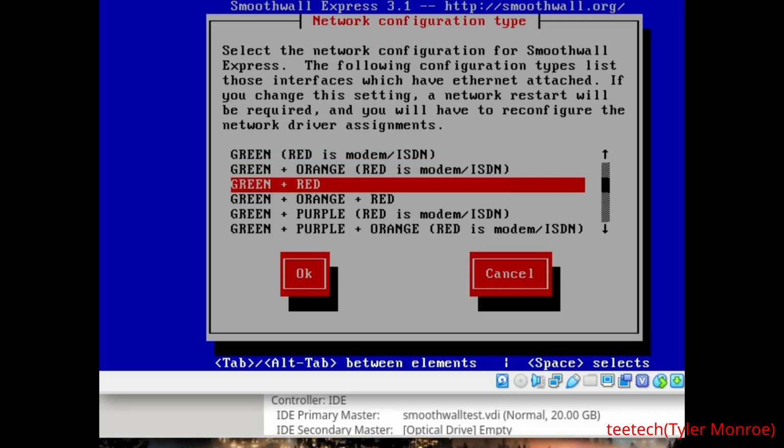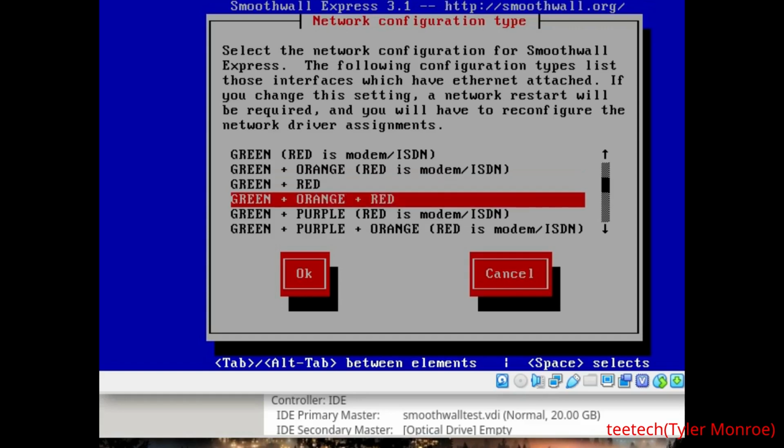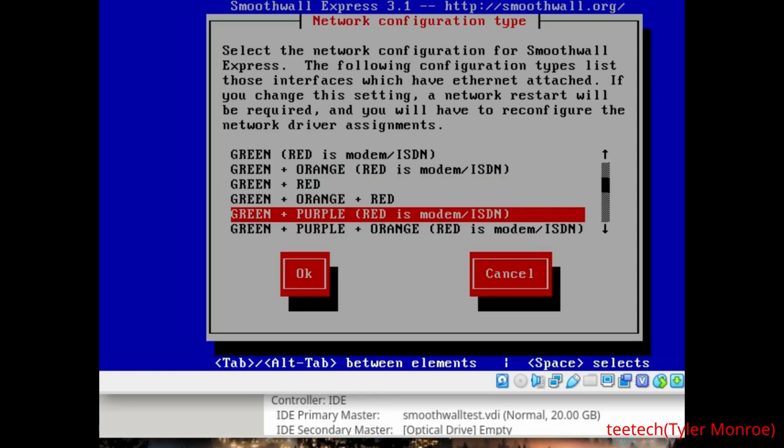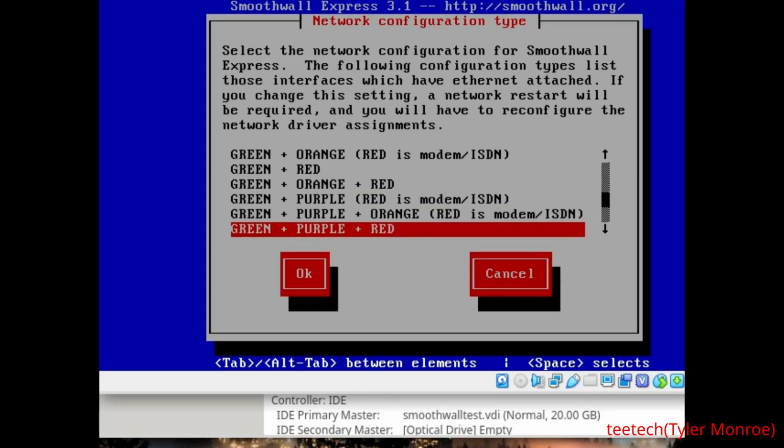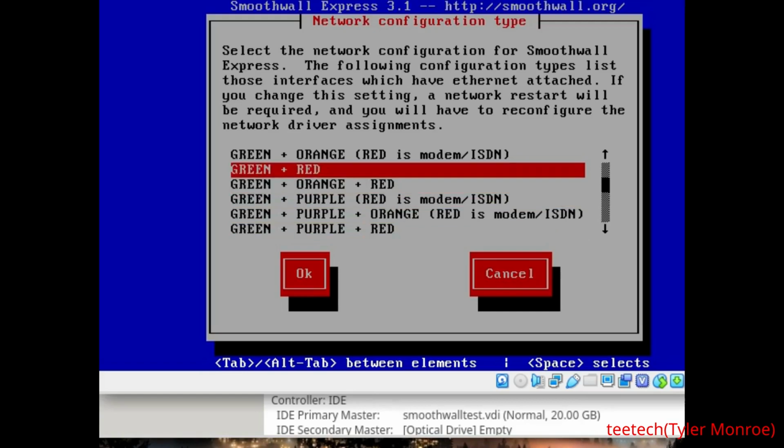Now, green is your LAN, so that's where your computers will be that you want to keep safe. And red is the WAN, so your internet connection. If you have a DMZ and you want to protect servers in the DMZ and separate them from green, you can go ahead and do a green, orange, and red. And then you could also change it up and do a purple. Purple, I believe, is for wireless. And same thing here, you can apply the ISDN to most of these configurations. For now, though, we're just going to do a basic green and red configuration.